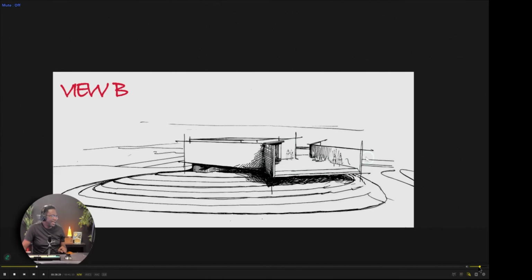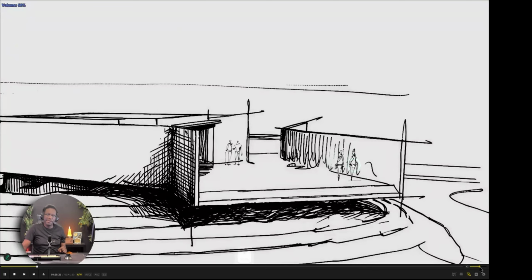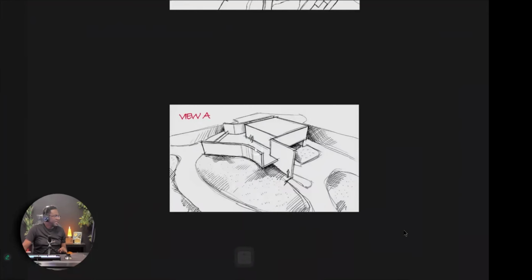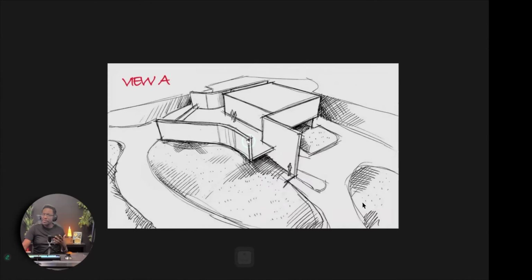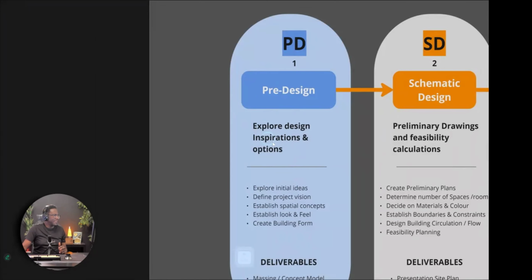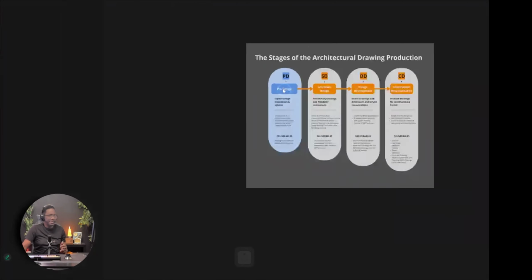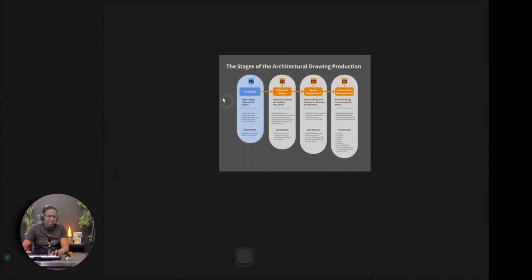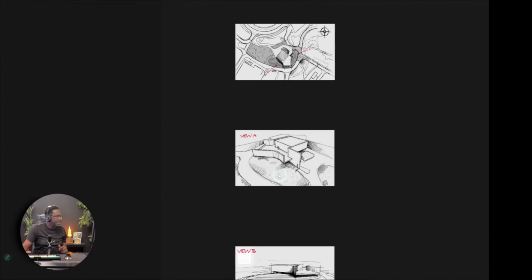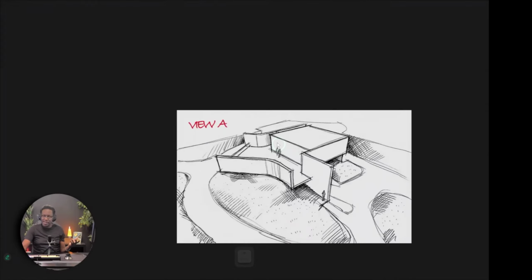It looks like we have human figures, so we have an idea of scale in both of these sketches. So that's usually good enough for us to get started. And these are the things that we would consider within the pre-design phase. So with that said, what we want to do is start taking this into the digital realm. So we are going to use these sketches and create a massing model of our building.